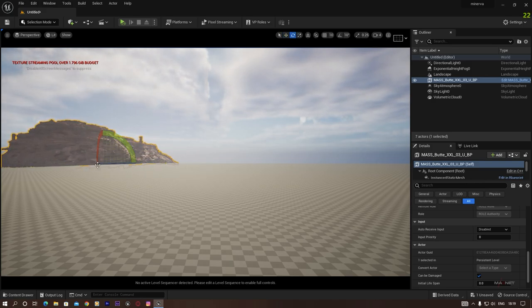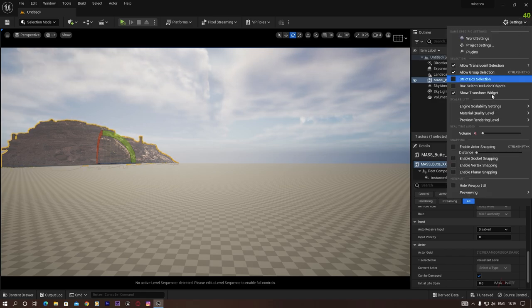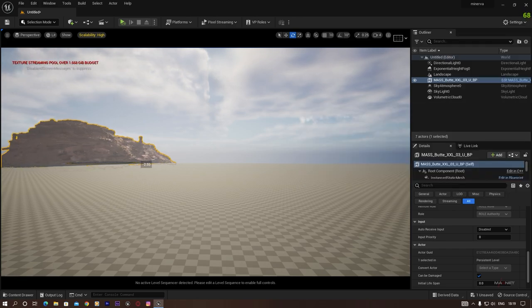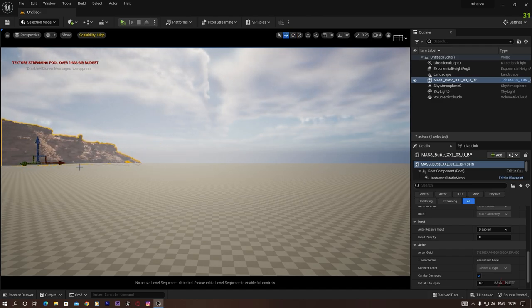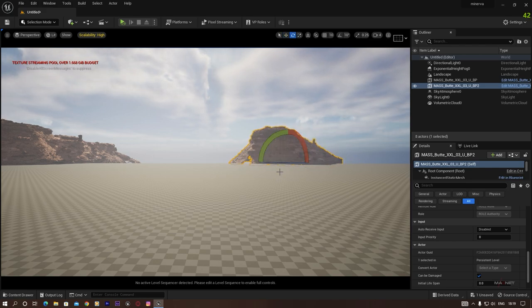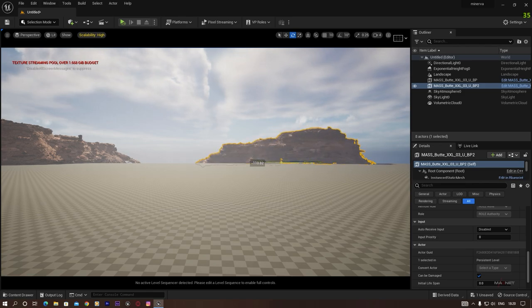Okay, so for the editing time, we decrease our engine scalability to maybe high, and then we select this one and maybe rotate it just like this and put it over here. Okay, and then we're also going to duplicate it. In order to duplicate, we have to press and hold the alt key and drag any axis. Then we rotate this by changing this rotating gizmo from here, or you can also press E to bring up the rotation gizmo and just rotate it just like this.